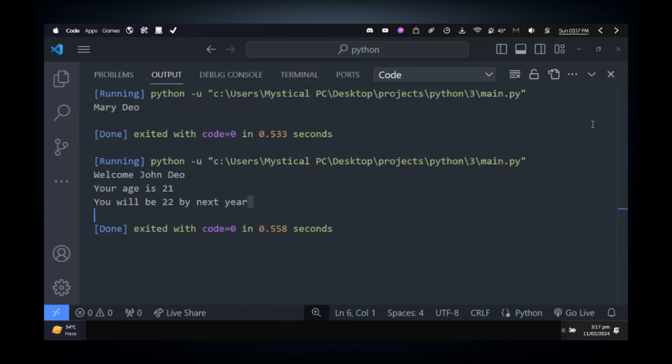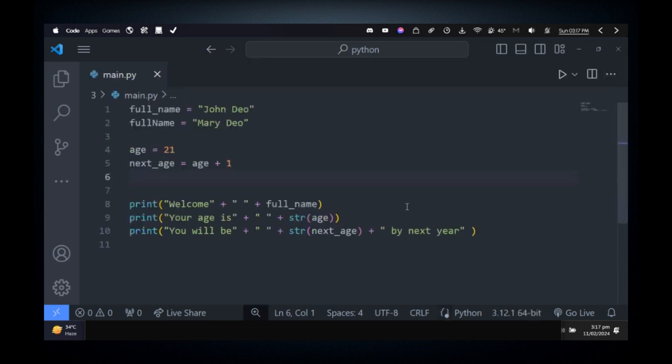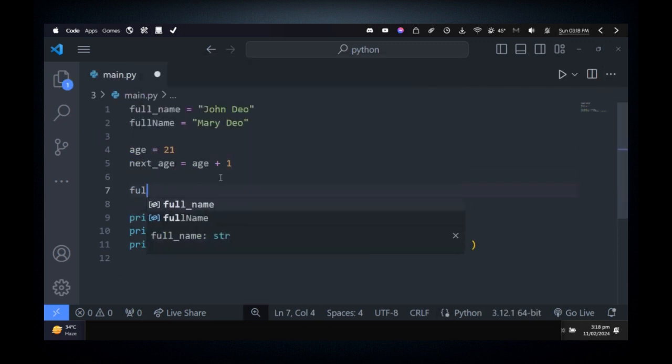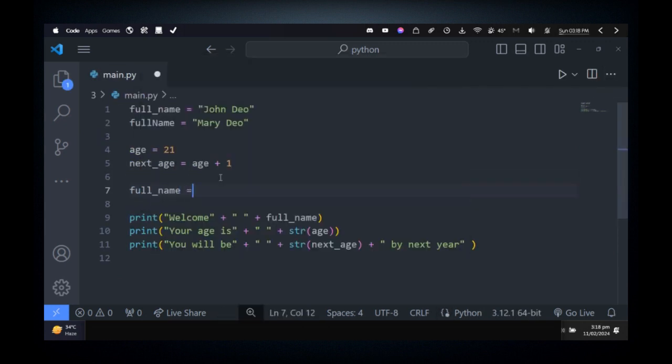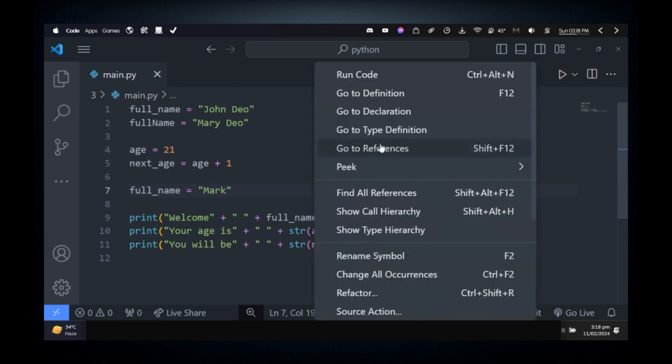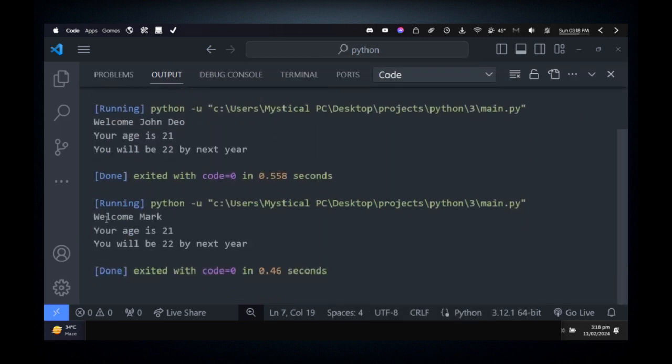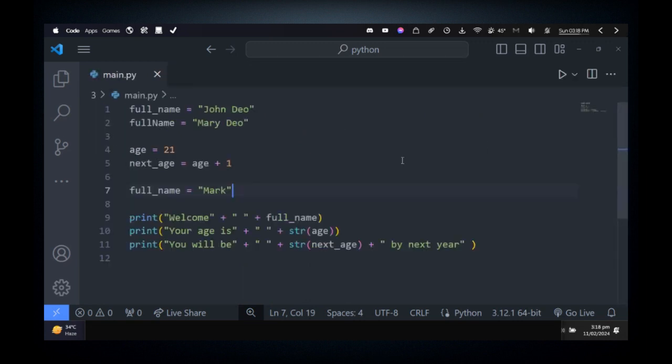So we can also reassign a variable. What do I mean? I can change this full name back to something. So we can change the full name to something like maybe Mark. If I right click and then run my code, now we'll have welcome Mark instead of welcome John Deere, because we've just changed this full name to Mark, meaning you can reassign a value to a variable. You can change it at any point.